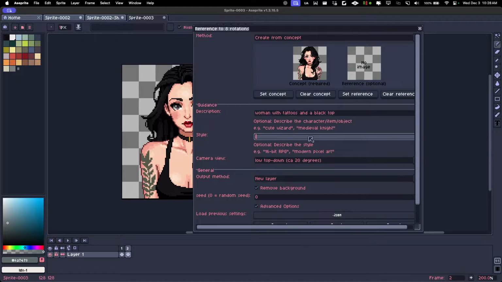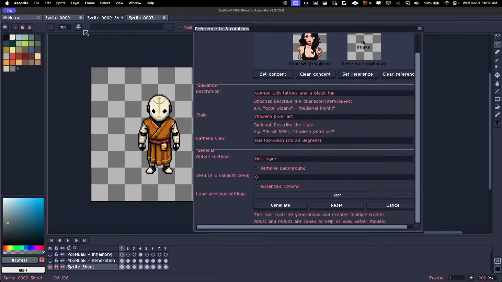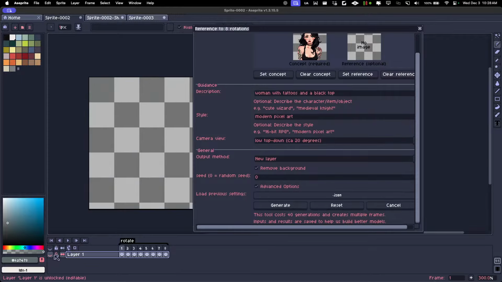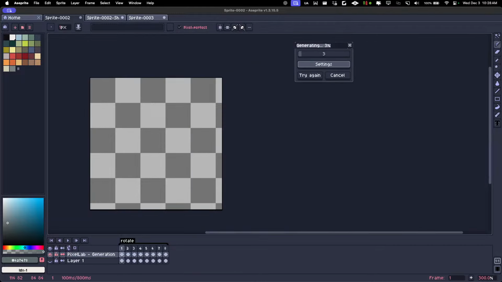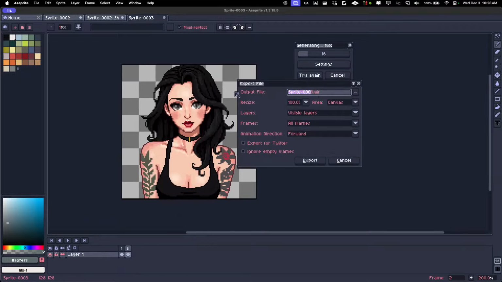Here we can describe the style. Honestly, I like the modern pixel art. I haven't tried that one specifically, so let's try it. Let's go back to 84 by 84 canvas size, because that's what we need right now. And let's do new layer. Boom. All right, I'm gonna save it. It's pretty nice, right? Nice portrait. How you guys like my naming scheme? Nice portrait.